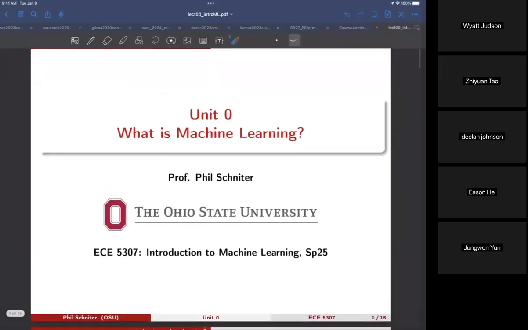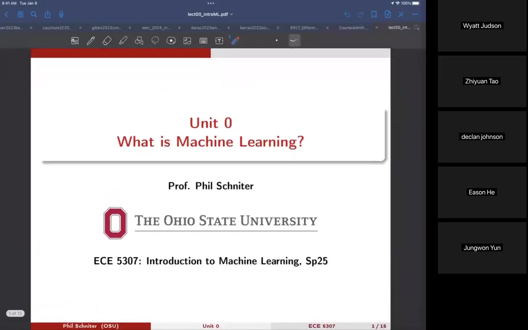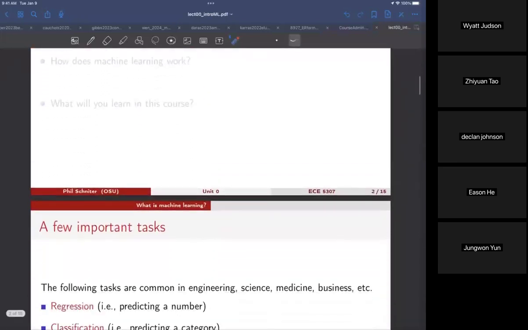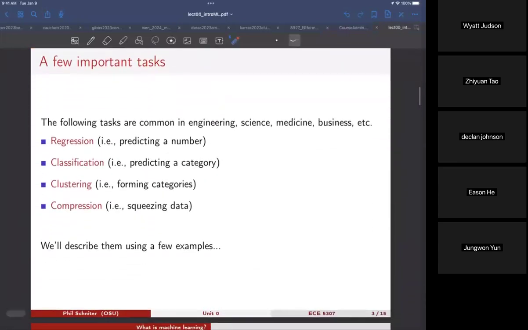What is machine learning? My goal here is just to give you a flavor of what we'll be talking about technically in this course. So machine learning is really quite a big world. We're going to be focusing on a few basic tasks: regression, classification, clustering, and compression.